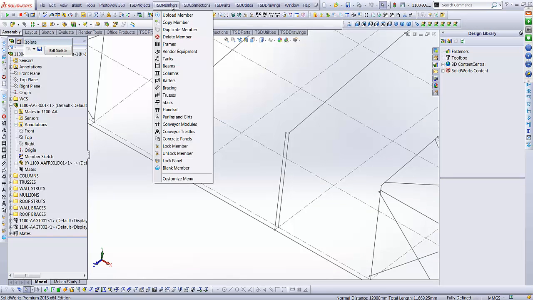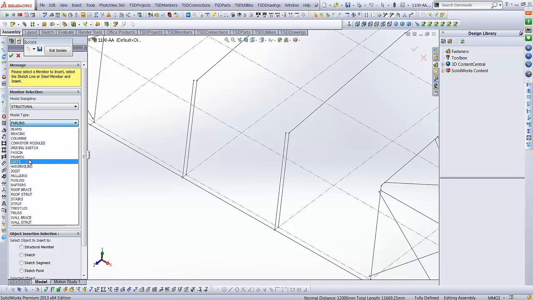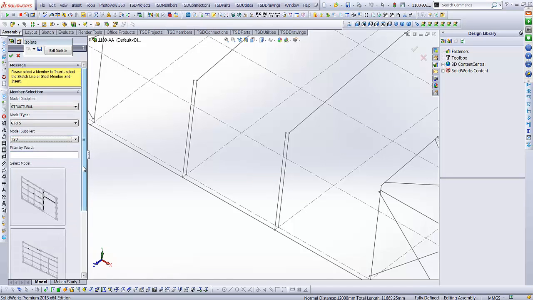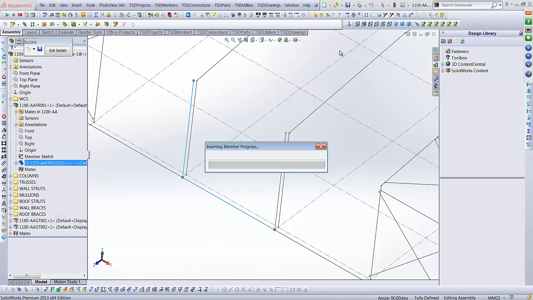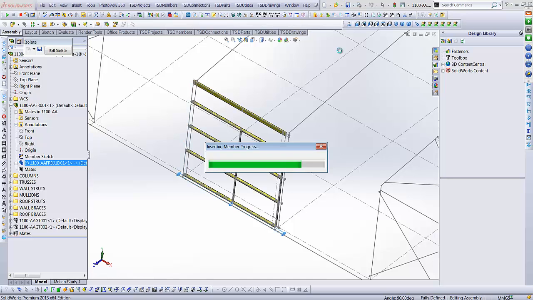So if I go into my members and go to the purlins and GIRTs, I'm just going to select the GIRTs and pick on that. Now I'm just going to go a double bay, and I'm going to show you how to turn that into a single bay. So I'm clicking those two lines to insert my member. Now things will adjust, things will throw out because it's set up for a double bay. But that's okay because we can adjust the sketches inside to match this scenario.